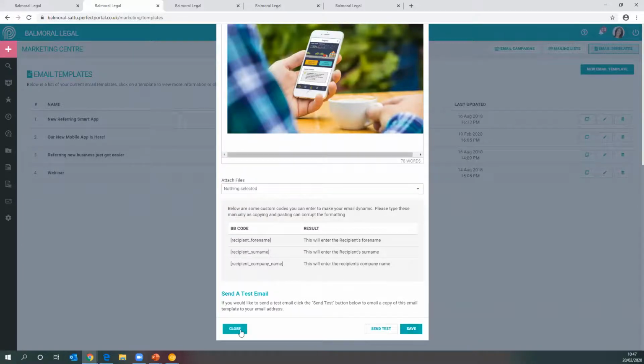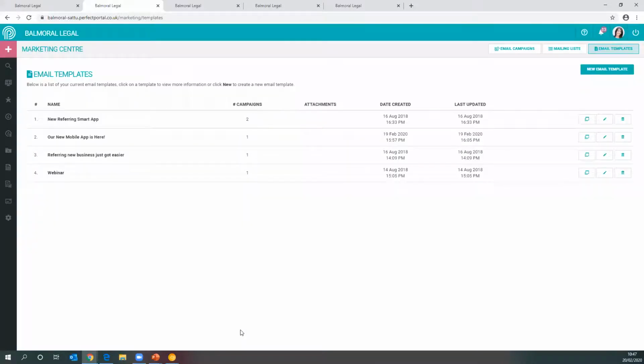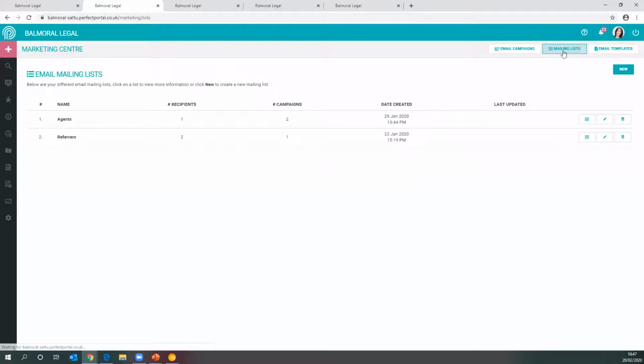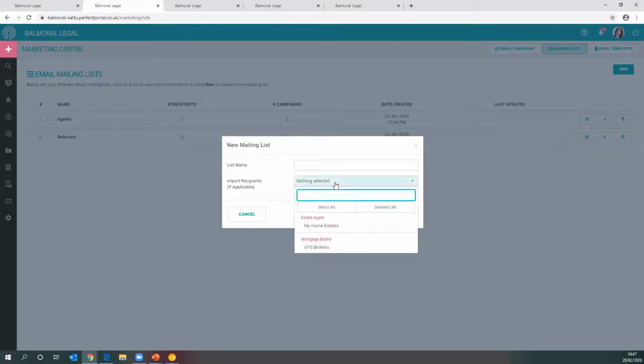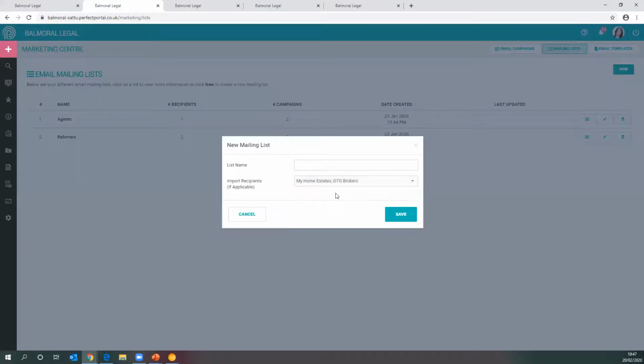Once you're happy with your template, the next thing you'll need to do is create your mailing list. Very similar, you just click into the mailing list tab, again in the top right corner. You would then just click on new, and you can see here you've got the option to give it a list name. So you can call it, either referrers, agents. If you want it just going to a specific referrer company, if they have quite a lot of users, you can just call it the firm name. You can then click on the drop down where you can see a breakdown of your referrers. So you just select the relevant parties, and you can select all or deselect all as well.